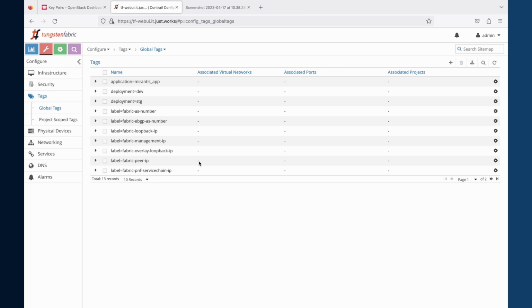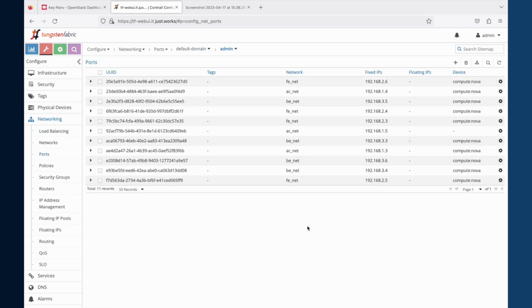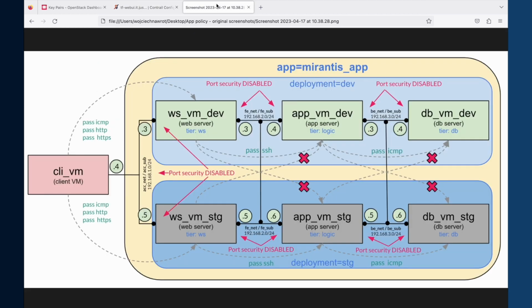Once complete, we can get started with assigning tags to VM ports. Let's move on to the ports section of networking. All VM ports will be assigned application, deployment, and tier tags except the client VM, which is not a part of the application. We'll make use of our lab diagram to identify respective VM ports in the port list and to select appropriate tag values.